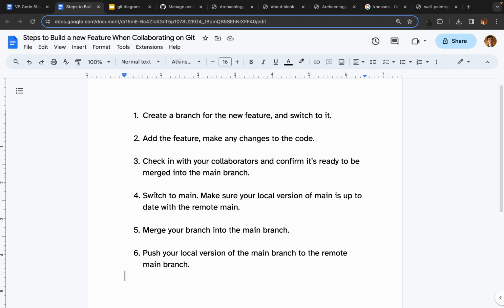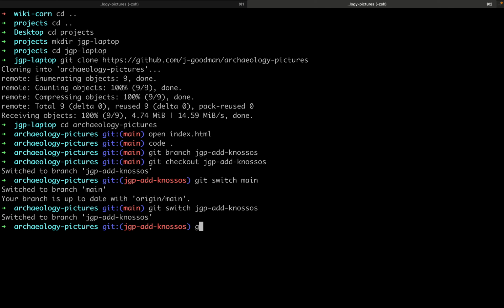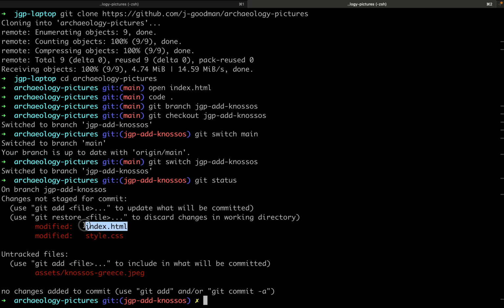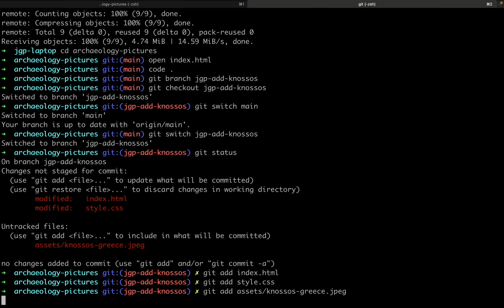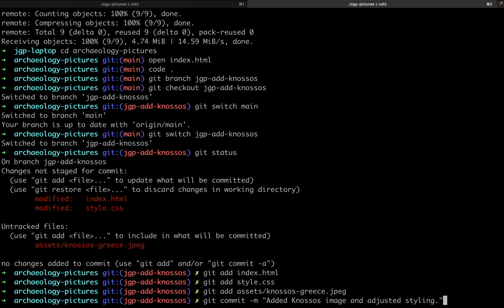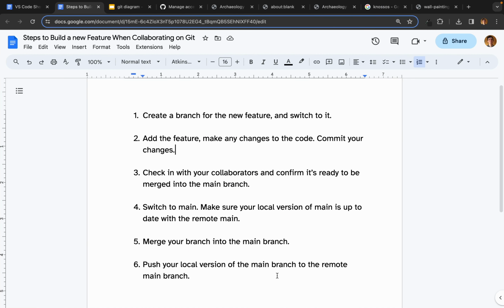So let's do that. I'm going to switch to main. Oh, wait a minute. Commit. I guess I'll put that in step 2. Commit your changes. That's important. So let's do that. Git status. Okay, I have 3 things to be committed. Makes sense. I'll just do git add index.html, git add style.css, and git add assets/Knossos. Okay, cool. Git commit. I'll call it "added Knossos image and adjusted styling." Great. Okay, cool. So I've committed my changes.